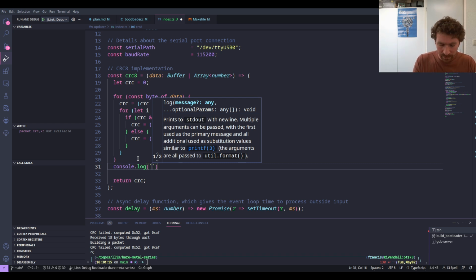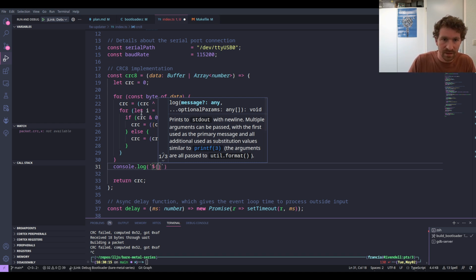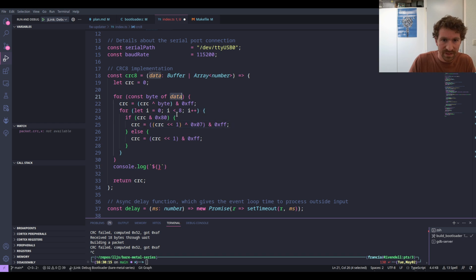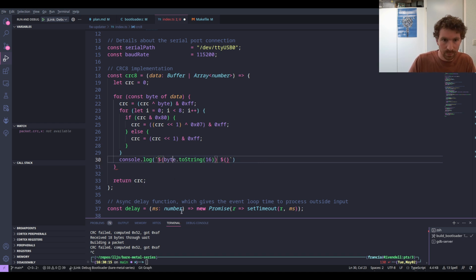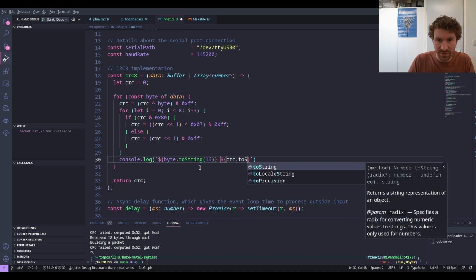Okay, so what I'm going to put down here is that the byte that came in is data at, well, it's this byte variable. So it's going to be byte.toString(16). And what doesn't it like here? Can't find name byte. Because we are out of the loop. True. And the resulting value from this is just CRC.